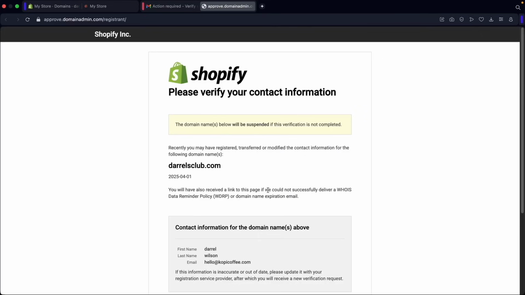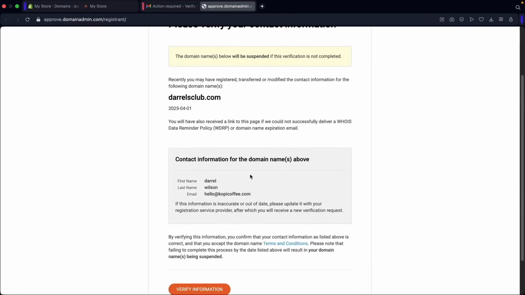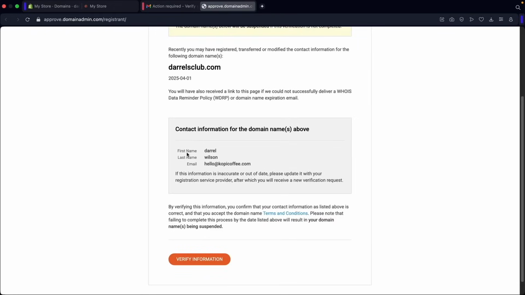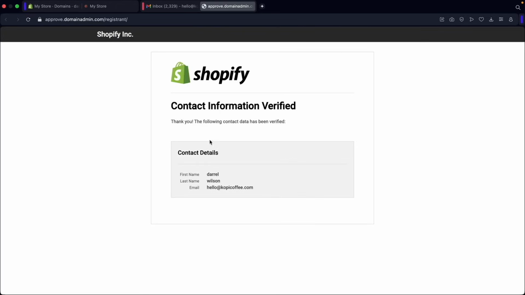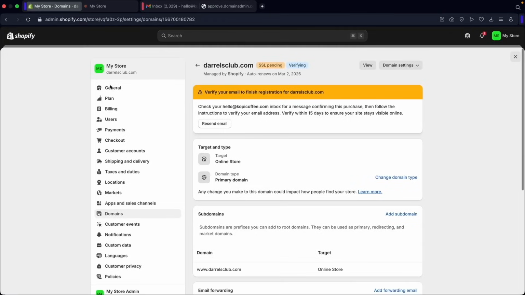So now we wanna verify our contact information. So if we scroll down, you'll see that we have my first name, the last name, and the email. And all I gotta do is click on verify information. And that's it. So once you verify it, Shopify will take up to 24 hours to add the domain to your Shopify store. Now for me personally, it only took about an hour. So just wait about an hour or two, check back to your store, and then you'll have the new domain installed on your store.